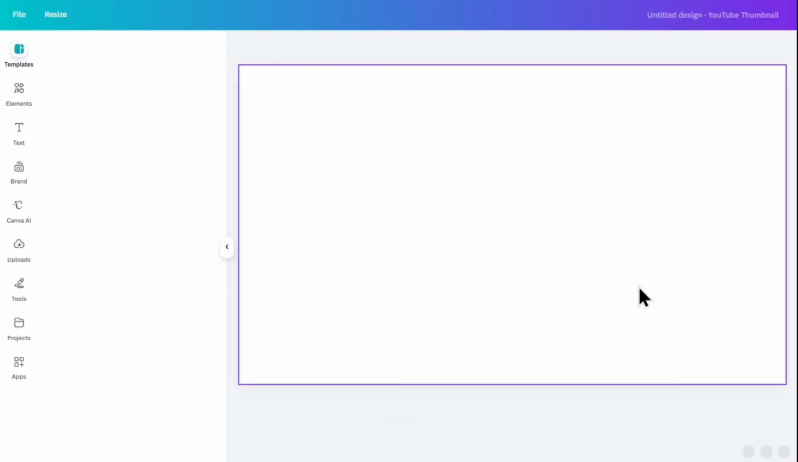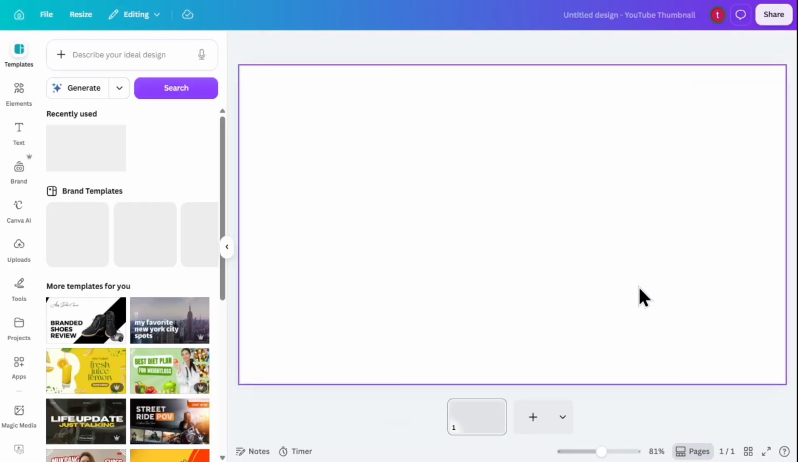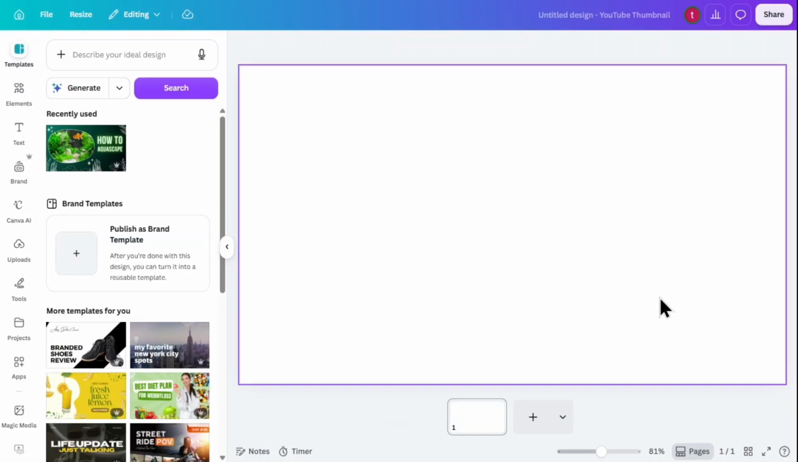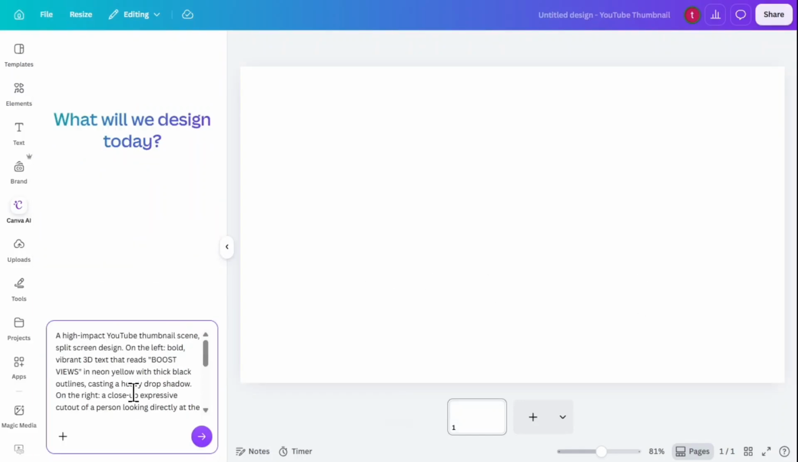I scroll through the options in the pop-up menu and locate YouTube Thumbnail under the Frequently Used section. Selecting this preset opens up a fresh canvas perfectly sized at a 16 by 9 aspect ratio. From here, you have the option to choose from hundreds of pre-made templates or start with a blank layout.